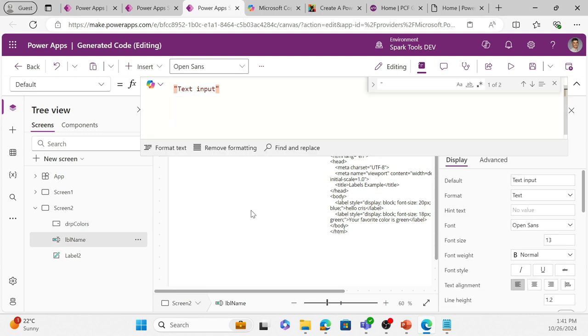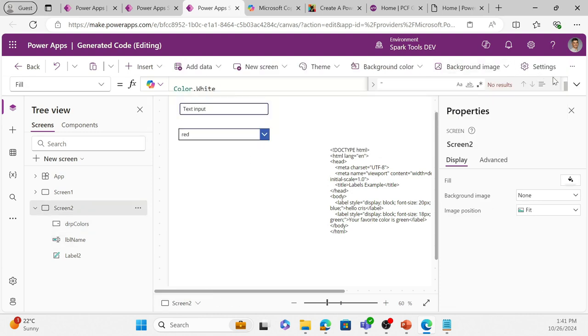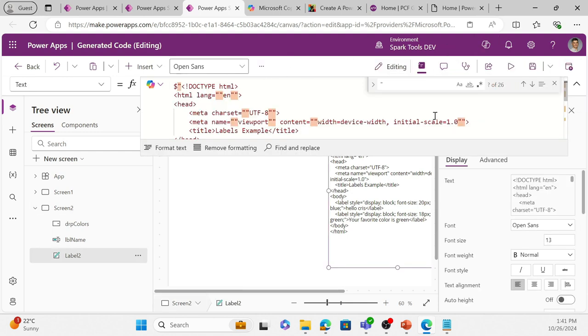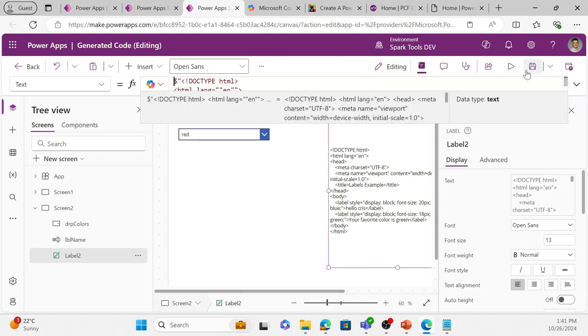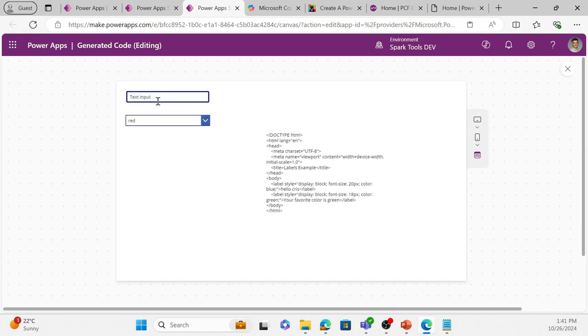My text input, this is the name. I will give this a value. I will hit the play button somewhere. Where is it? Yeah, I will preview here. I put my name on this. I'll call it Chris, and my favorite color is red.